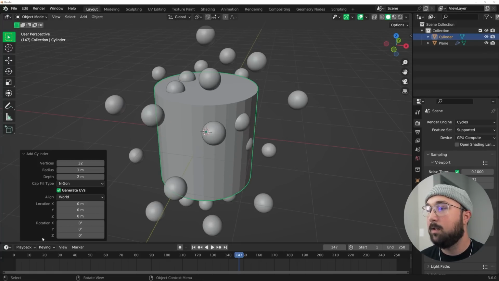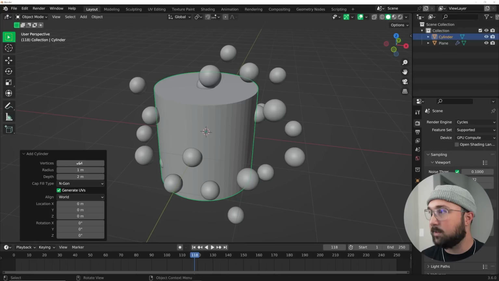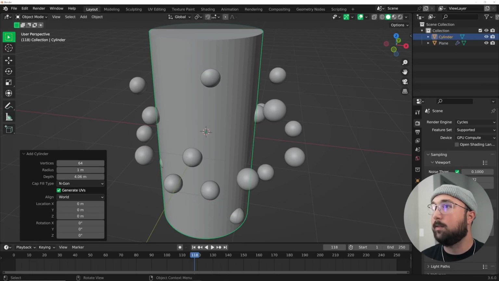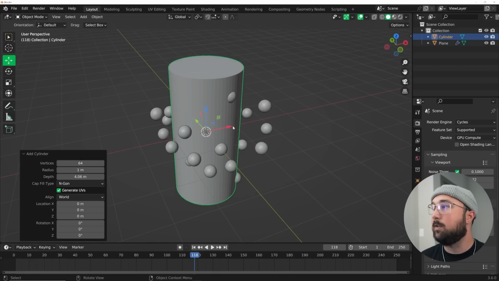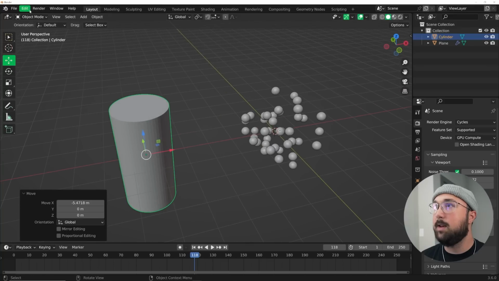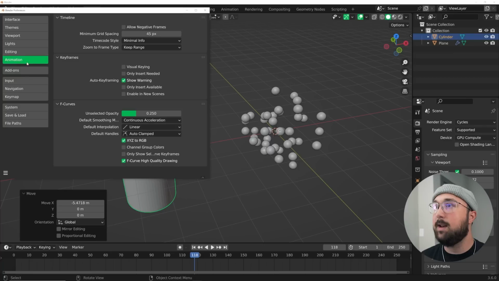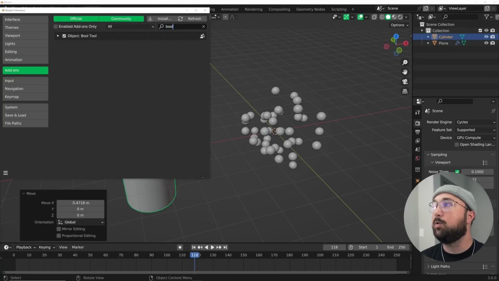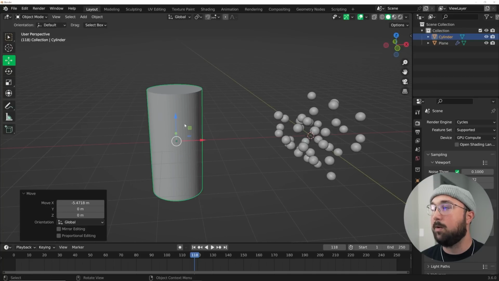I'm gonna go back to the layout preset, Shift A, and let's go ahead and get in a cylinder. Let's give the vertices at 64 and bring your depth up to something like this. What I'm gonna do now is bring this over. And then in your preferences, go ahead and enable the bool tool. So B-O-O-L, enable bool tool add-on. And that's gonna make this next part very easy.